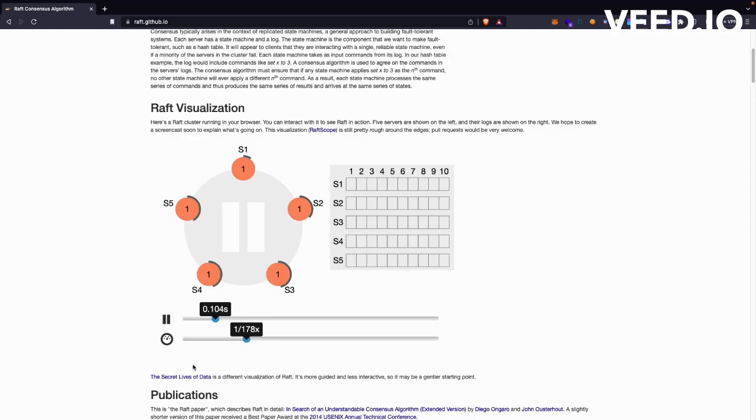The first part of the Raft consensus algorithm is electing a leader. Every node in the network starts with a random timer. Whichever node has the least timeout expires first, transitions from follower state to candidate state, and requests votes from every other node in the network. So S1 has the smallest timeout, expires first, and now starts sending request vote signals to every other node in the network.